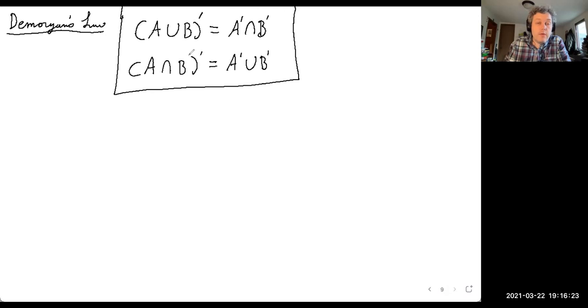Or you can look at it the other way, where A intersect B complement: if you distribute that complement, the opposite of the intersection is the union, and the opposite of B. Okay, so these are De Morgan's laws. We're just going to state them as a fact, and now we're going to look at some examples to see whether or not they are actually true.